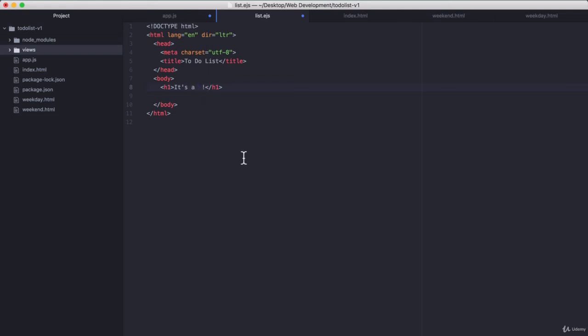So as we saw before, we need to add an angle bracket and then a percentage sign and an equal sign. And then we're going to have a closing tag that's comprised of a percentage sign and a closing angle bracket. And now inside here is where we can put in the variable name that we want to replace this marker with. So in our case, I'm going to call it kind of day, as in the kind of day.